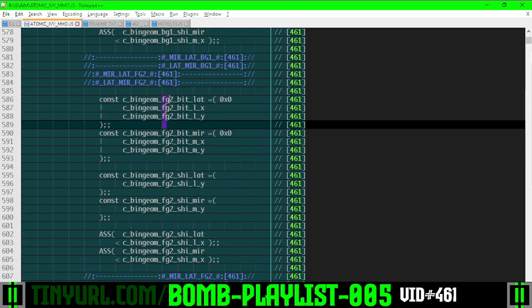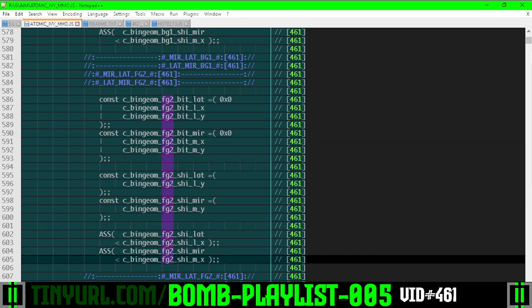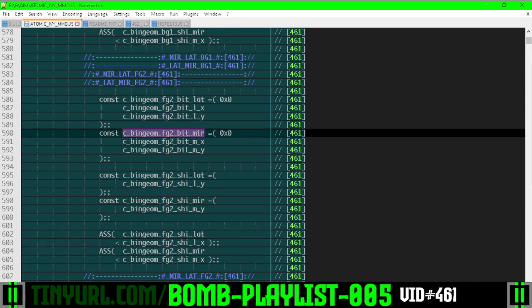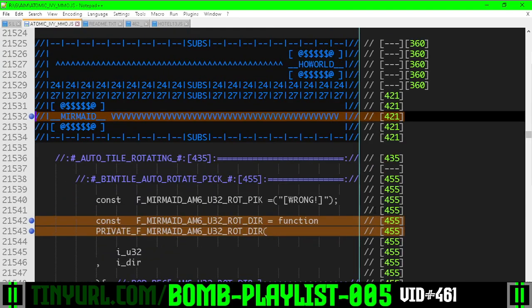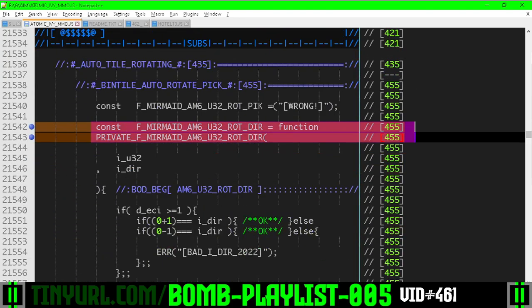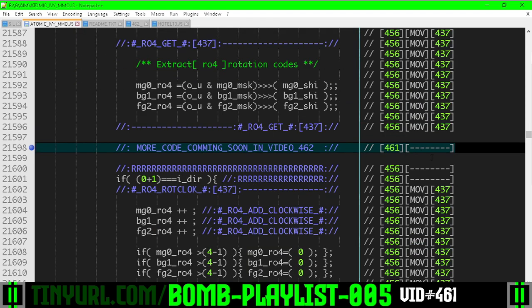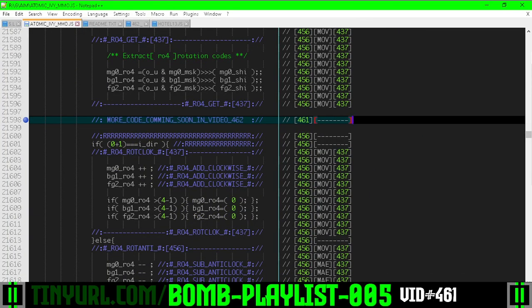And then finally, for the foreground, same deal, the composite for latching and mirroring, and the shift amounts for latching and mirroring. We're going to use these in the next video within the MIRMAID function section, within this helper rotation function here, within this section right here. We're going to add some code.